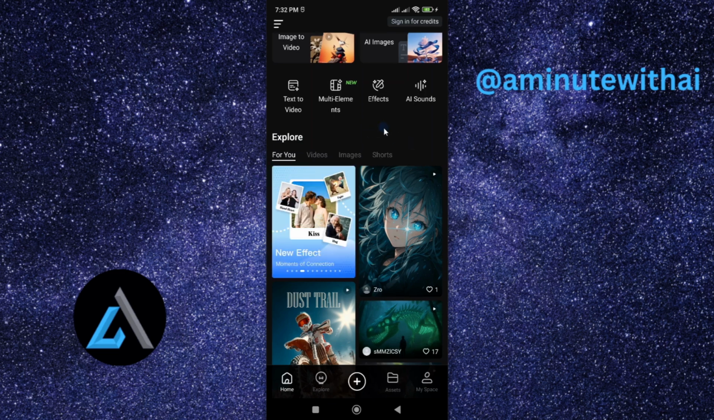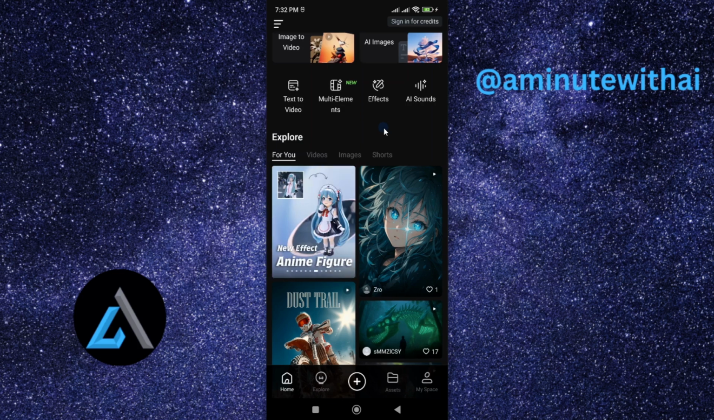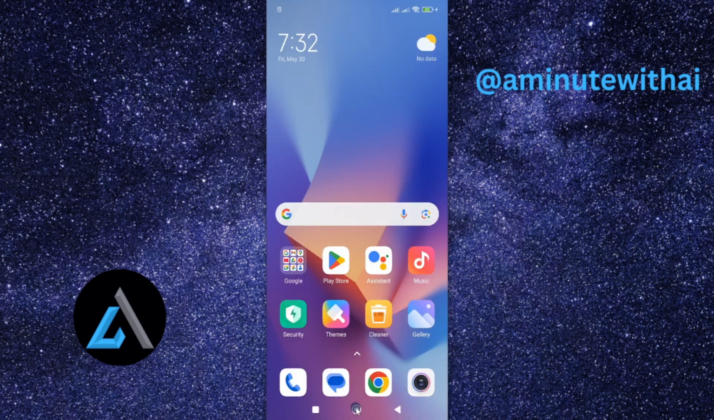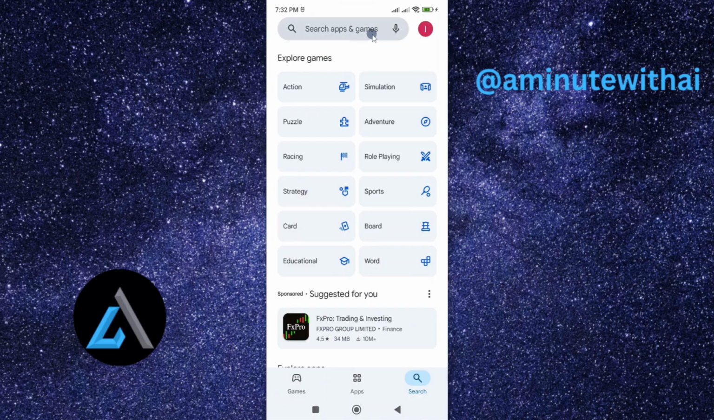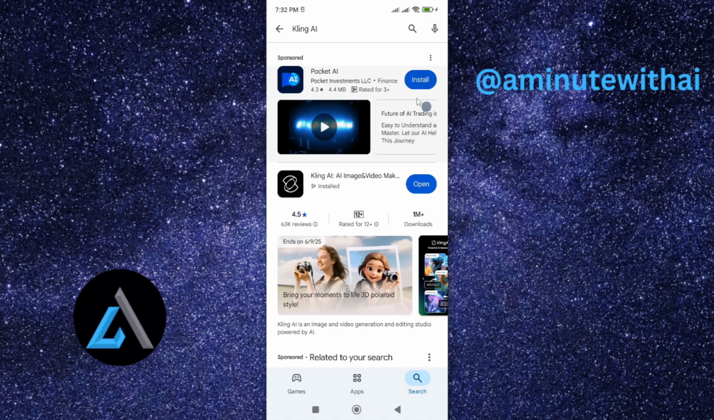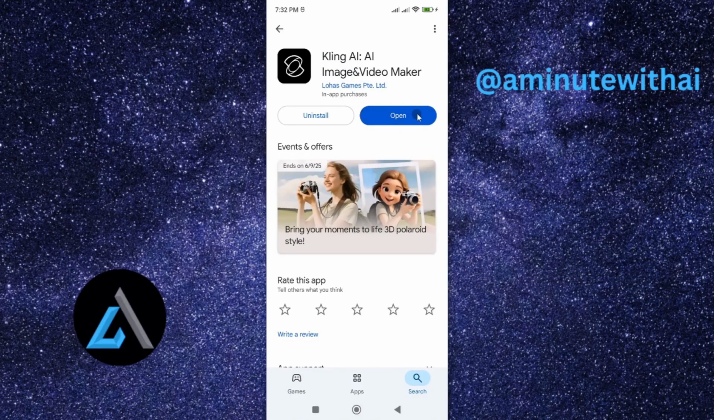Now, to update the app, you can either do it on Android smartphone or iPhone. So if you're on iPhone, you'll need to access the App Store. However, if you're on Android, then you need to access Google Play Store. So for my case, I'm using Android, and therefore I'll go ahead and look for Play Store, and here it is. And I'll go ahead and tap on it and then search for the app, KLING AI, and here it is. From here, go ahead and tap on the app and now look for any update if it is available.